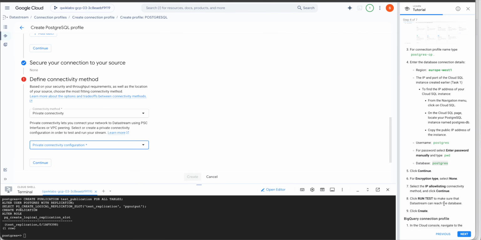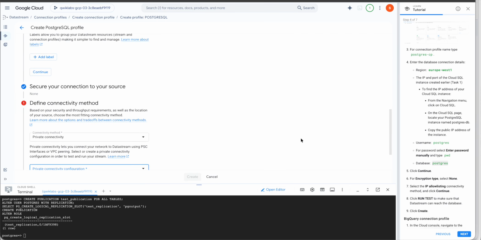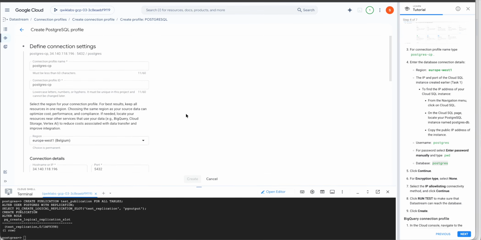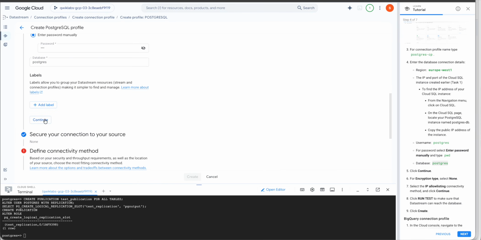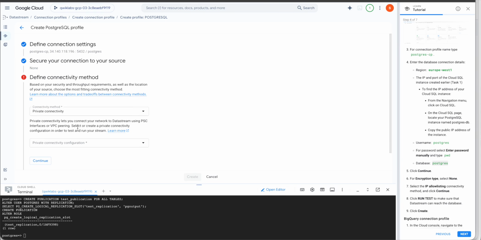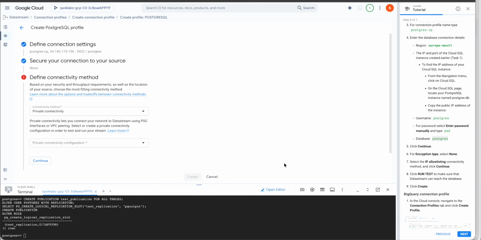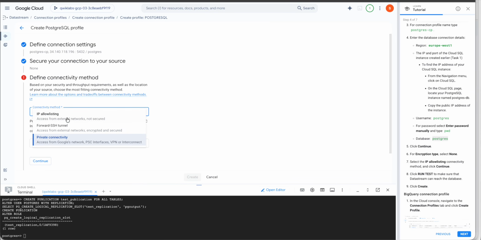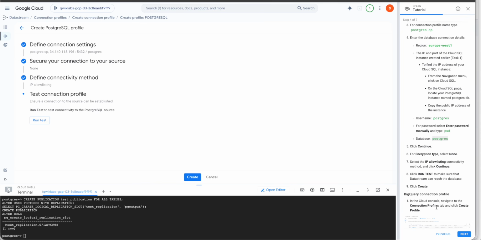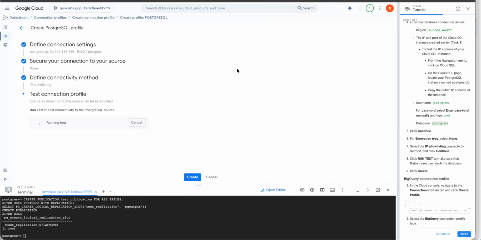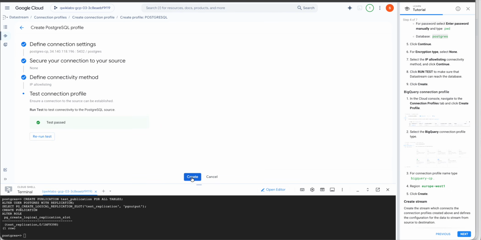Define a connection method, click continue, but it's not giving the option to click. Okay, continue, and then connection type, define a connectivity method, allow, okay, continue. Now run test, done. Now create.